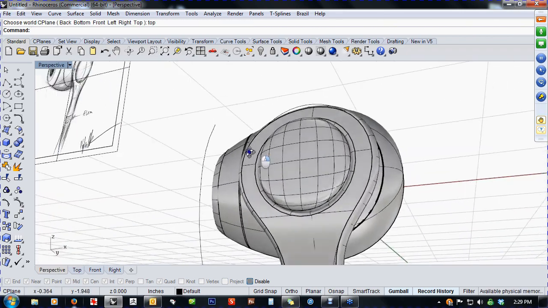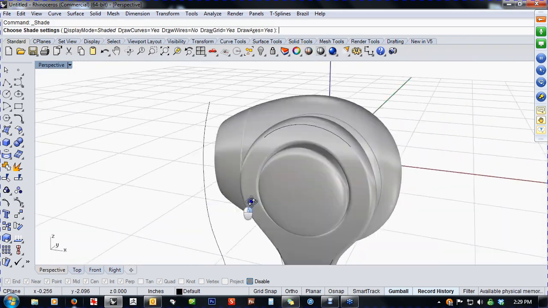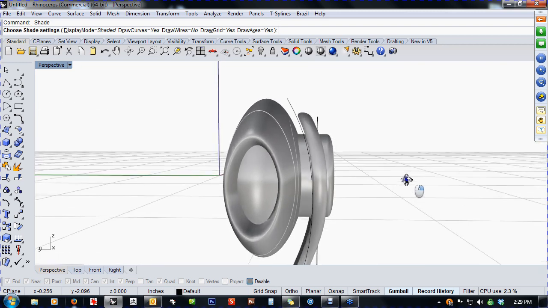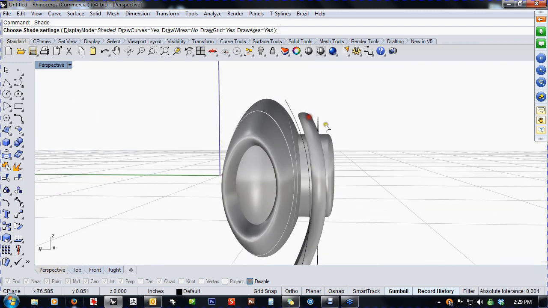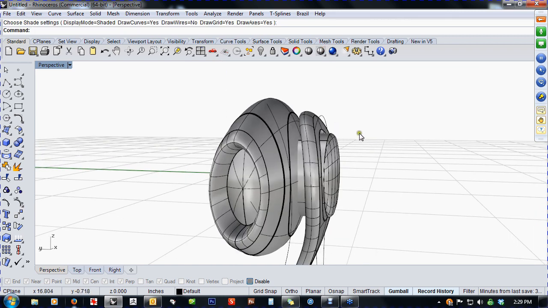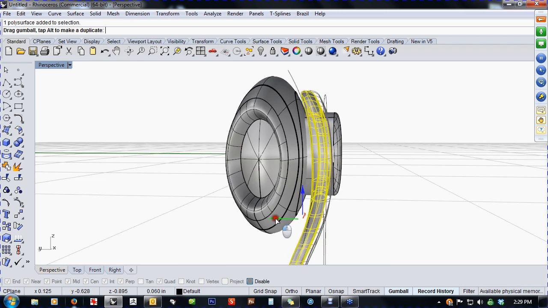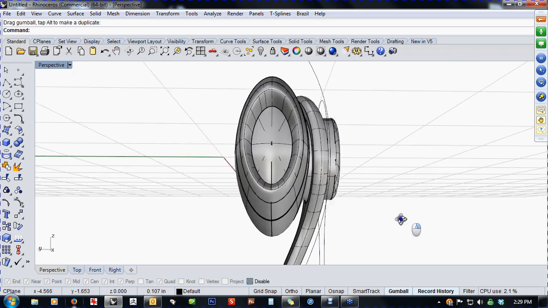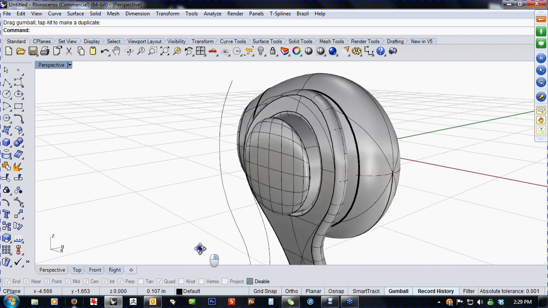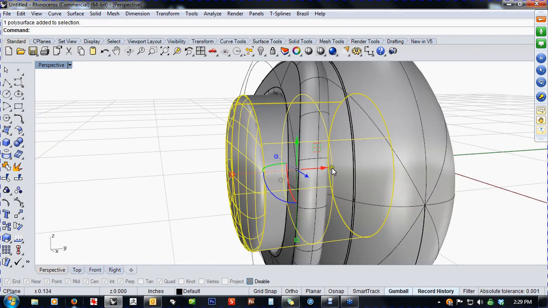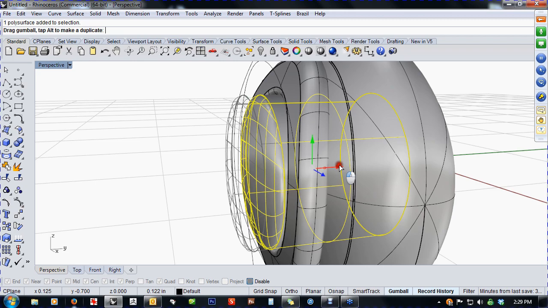And take a look at what I've got. Let's shade this. So it's kind of coming along nicely. This looks like it's a little far away from the headphone for me. So I think what I'm going to do is slide this in a little bit more, like that. That feels a little more integrated. And now this is sticking out too far, so I'm going to just pull this in.